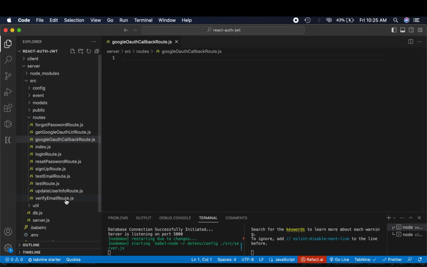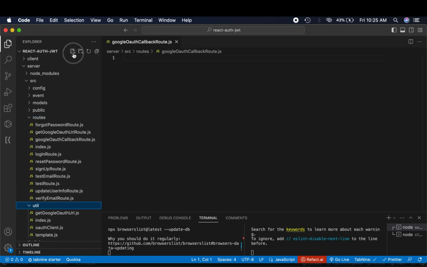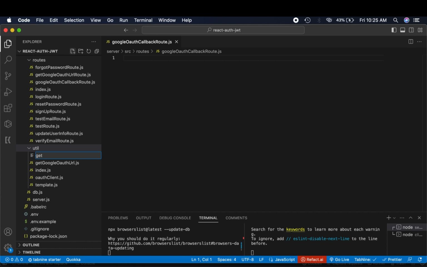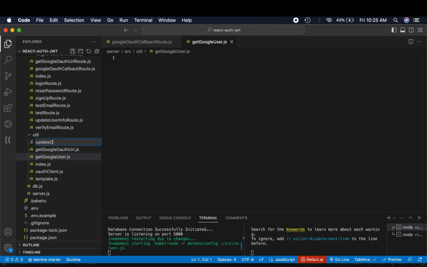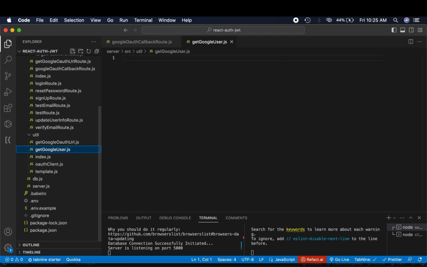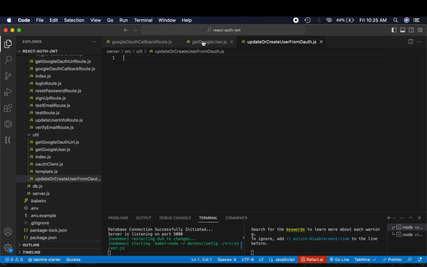Okay, once that's done, we'll go to our util directory and create a new file. We're going to call this getGoogleUser.js. So after that, we'll create another document, updateOrCreateUserFromOAuth.js. So we'll first start with our getGoogleUser.